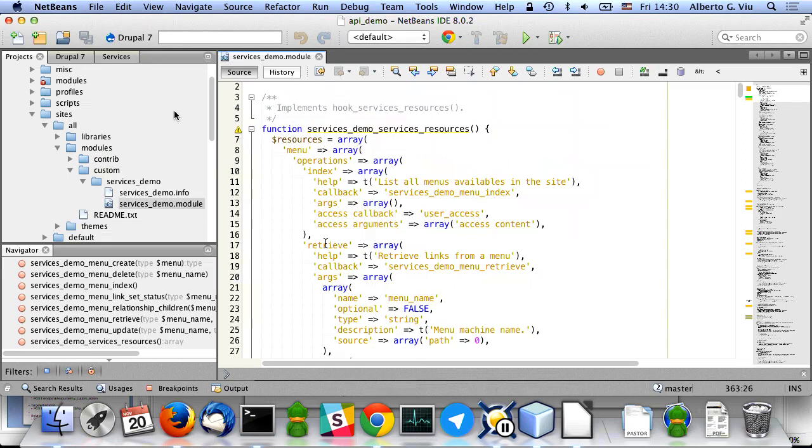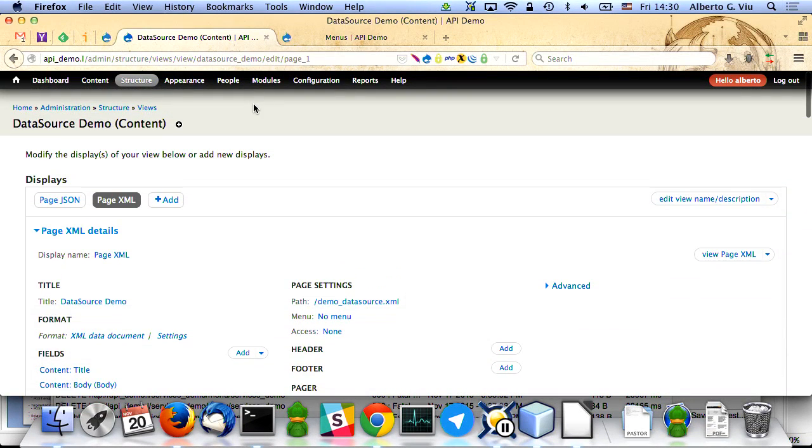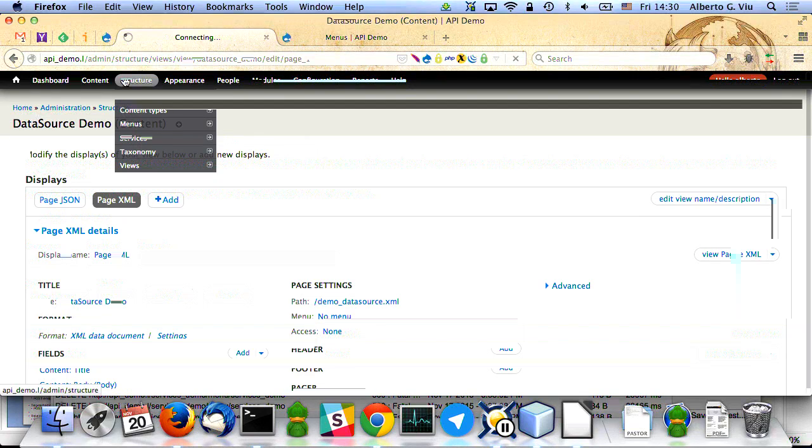So this is the module, but before going into that, let's look at how the service module looks. Here we can create as many endpoints as we want.